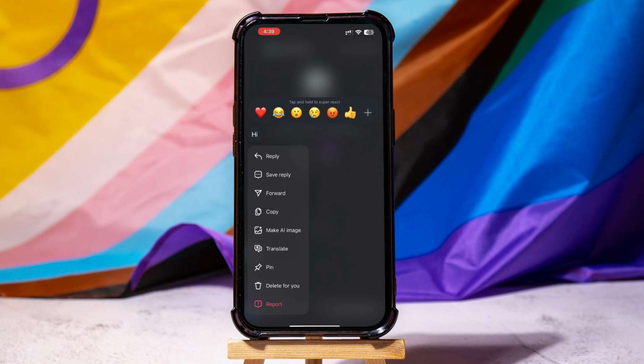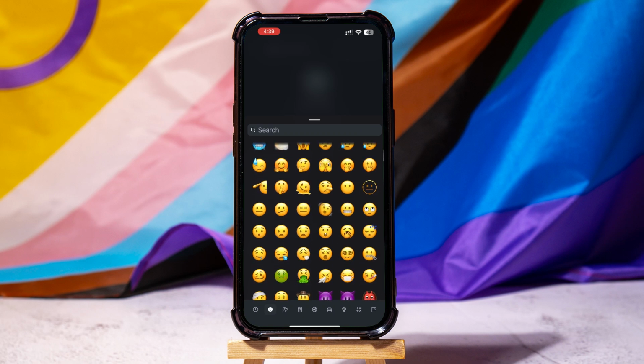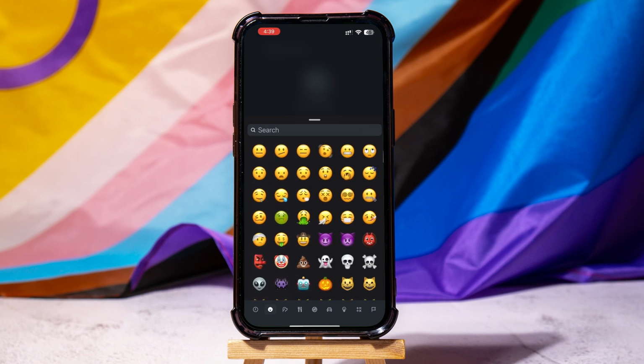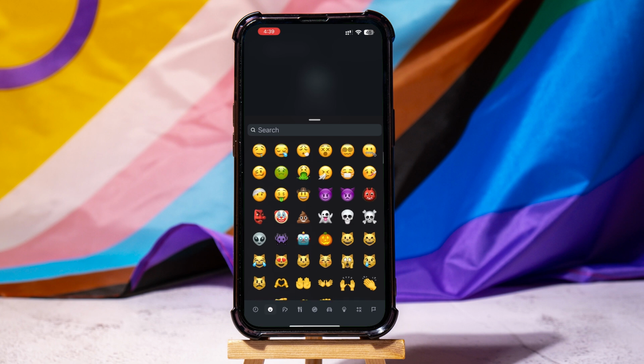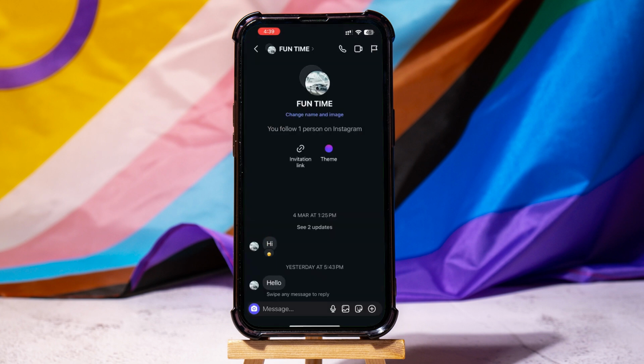on the plus icon. When you tap on the plus icon, a full emoji menu will open. Here, you can browse through all the emojis available on your device. Tap on the emoji you want to use and it will appear under the selected message.